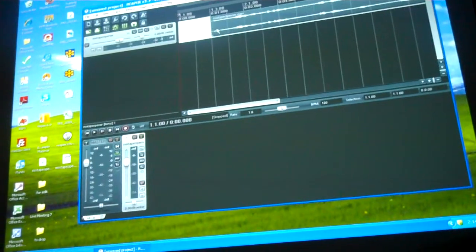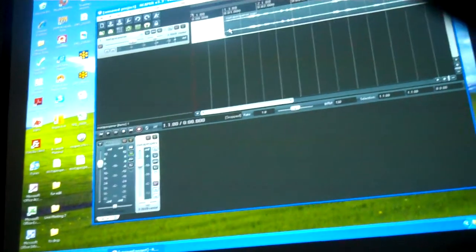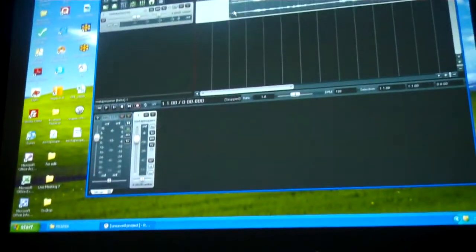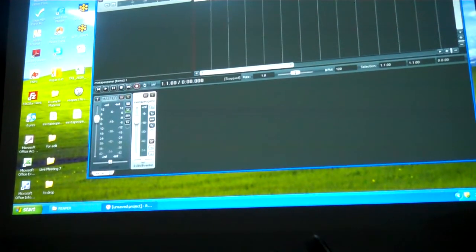Is this going to focus? Let's see a little bit. How's that look, guys? Looks good.